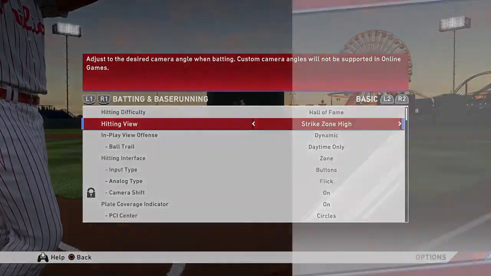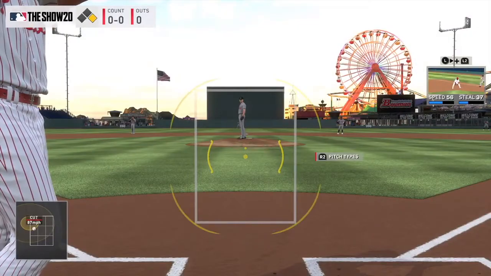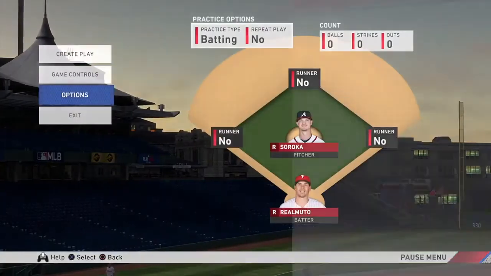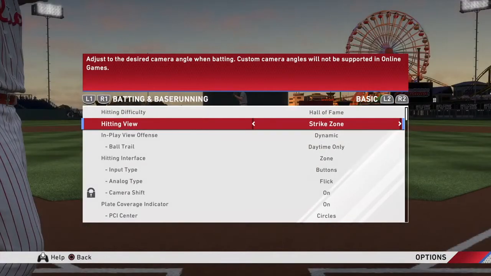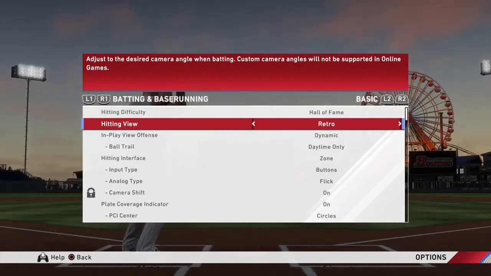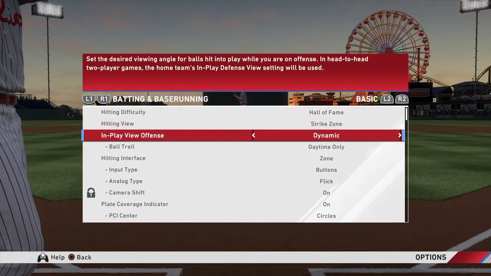Last year I was using strike zone high. It's a little different. It helps me from dropping my PCI for some reason. I can just see the ball coming to the ground better, but I think the best one is strike zone. Some people use zoom, but I think strike zone, if you really want to be competitive, is for you.